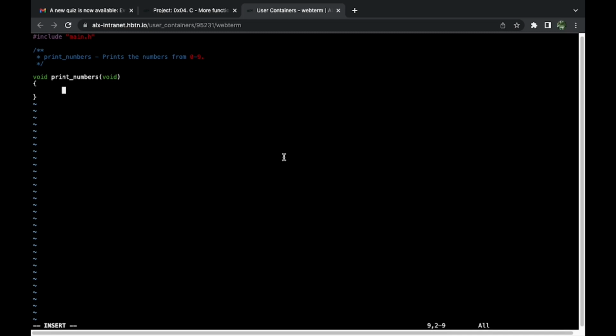Another question: who understands what void print numbers void means? That's a good discussion to have in the groups, within the comments as well. It helps everyone to learn. So I will leave that to you guys and let us know.